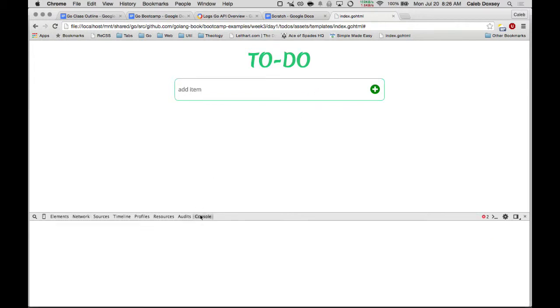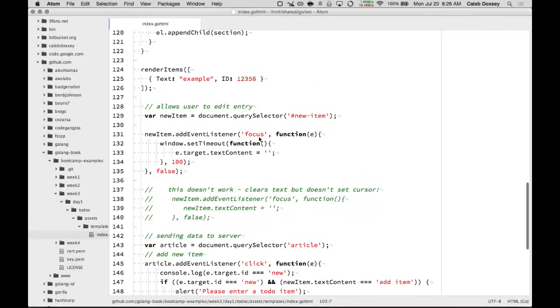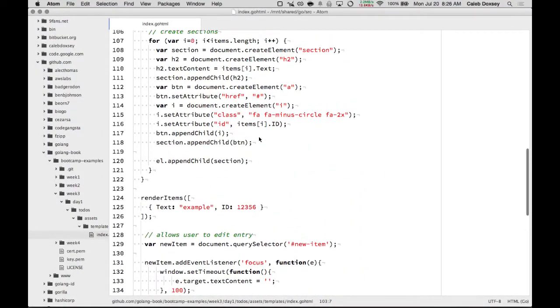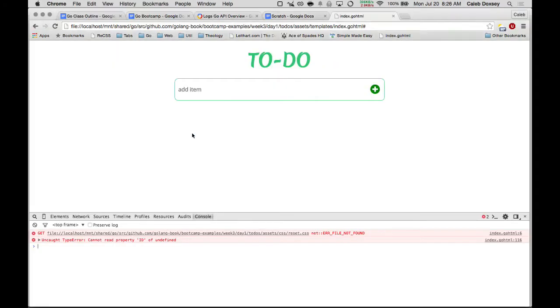Why isn't it drawing? Oh, cannot read property ID undefined. Didn't I add it? Oh, yeah, don't name it I. That's a terrible name. I overwrote the iterator. That's an example of a kind of bug where you'll tear your hair out for hours, and then you'll look at it and be like, oh. And this is why Go enforces it, because in Go you would not have been allowed to do that. But in JavaScript you can do it, and it's like, oh, I see now.